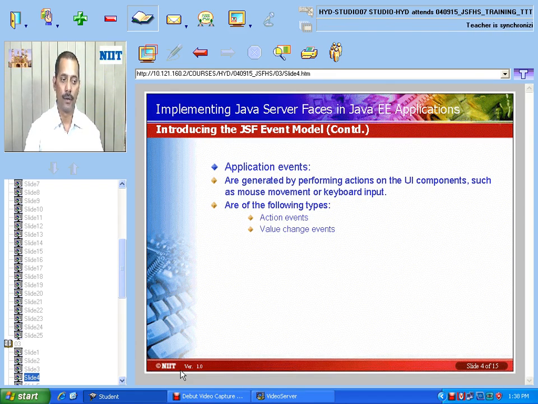We know that an action event is like clicking on a button or a radio button. Such kinds of actions come under the action event. And the value change event occurs whenever there is a change in the value of the UI component. That time the value change event will occur. So this is about application events.